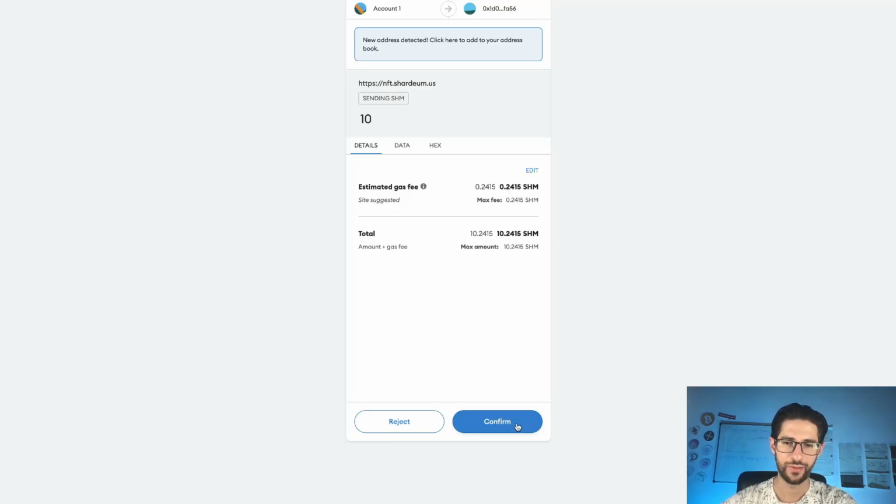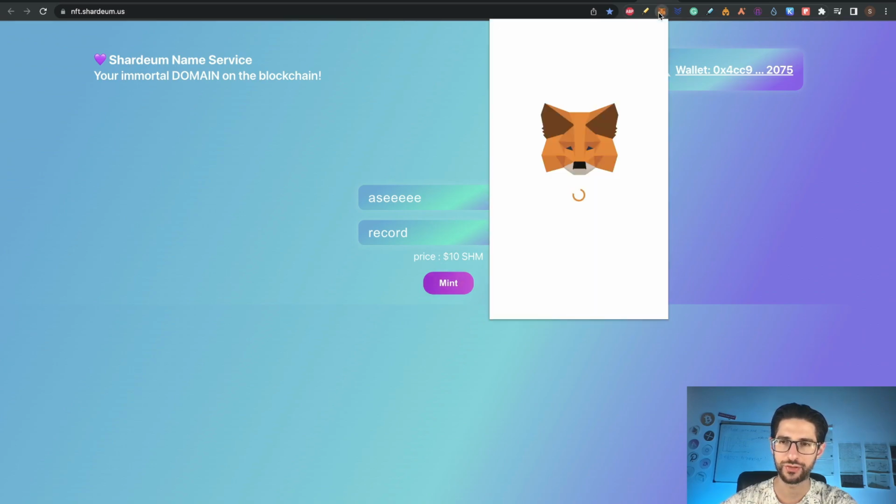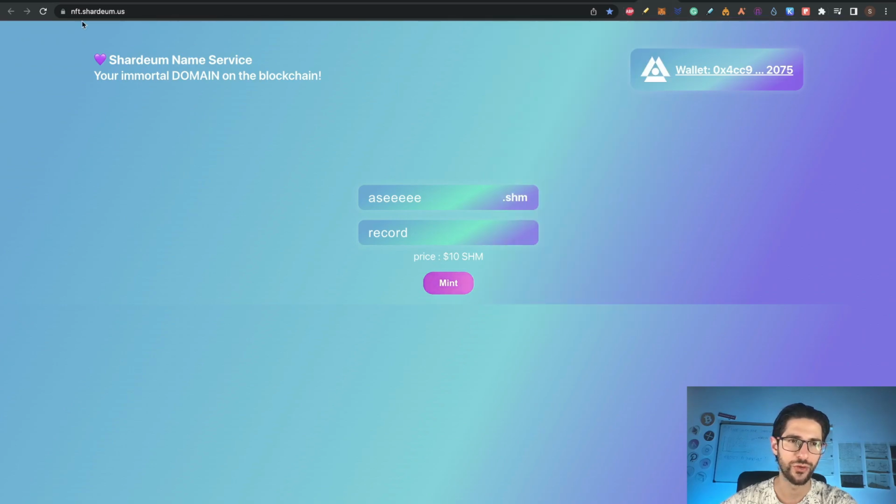Click on mint, confirm. Now it's processing. And I didn't see any confirmation here, guys, but if I go to my MetaMask, you can see that this was the amount of tokens that I paid for these services. So this transaction was confirmed too, so I am good on that.